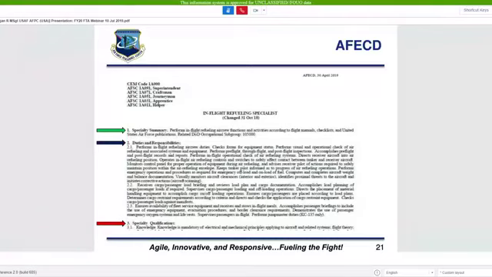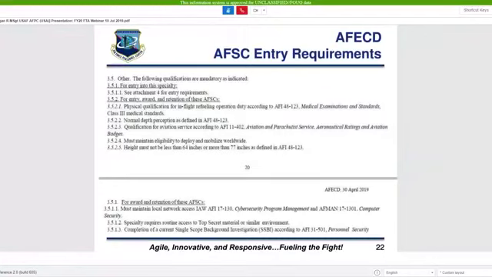The ECD provides the specialty summary, duties and responsibilities, and the specialty qualifications expected for this AFSC.